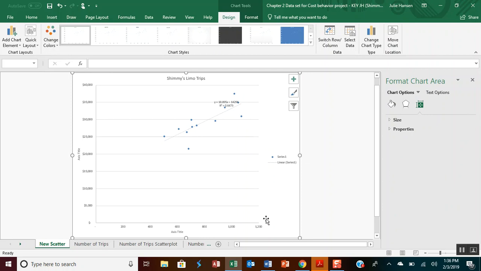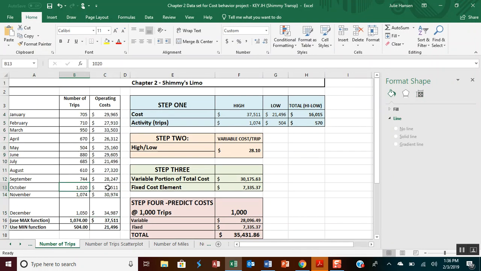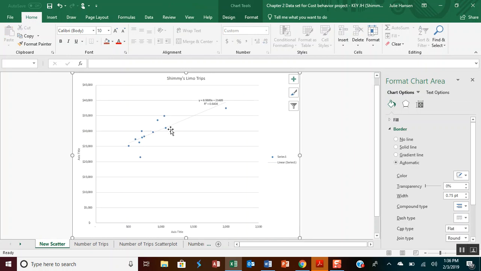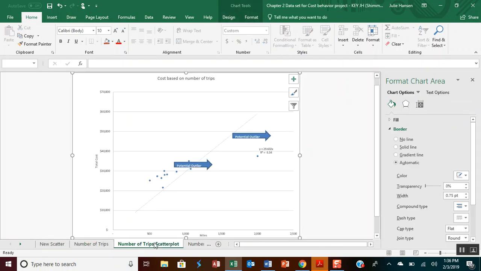Now, the neat thing is because you grabbed that data, if you go back to our number of trips, and remember I said if you had changed it to 2,000, if you type in the 2,000, then holy macaroni, you are going to find your new scatter plot looks something different, okay? And you can always point out your outliers. So you'll do that also for the number of trips, and here is your number of trips.